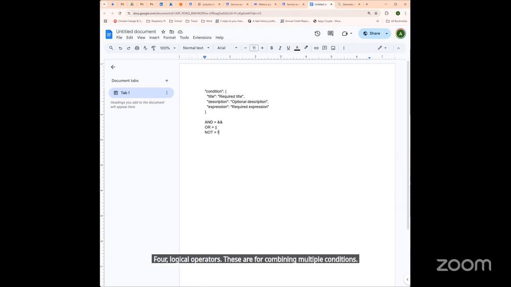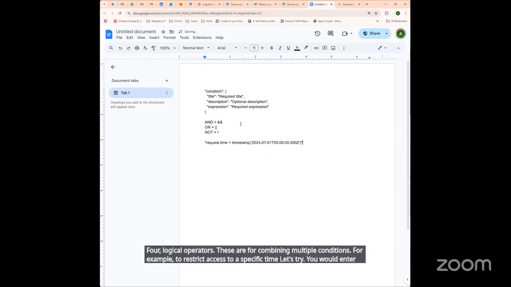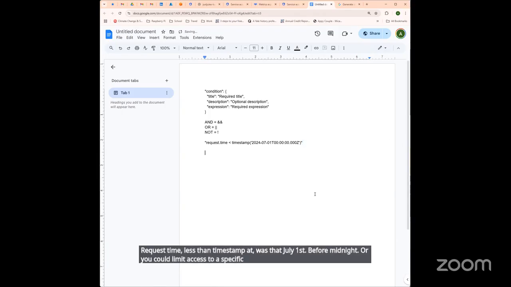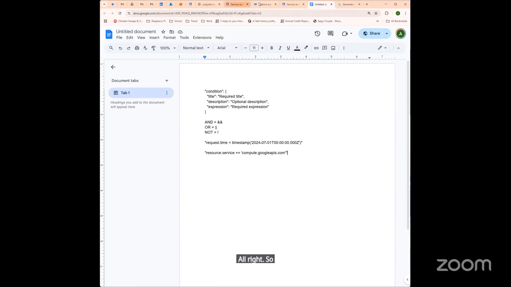For example, to restrict access to a specific time, you would enter something like this: request.time less than timestamp July 1st before midnight. Or you could limit access to a specific service, like resource.service equals compute.googleapis.com. All right. So how would you implement IAM conditions?